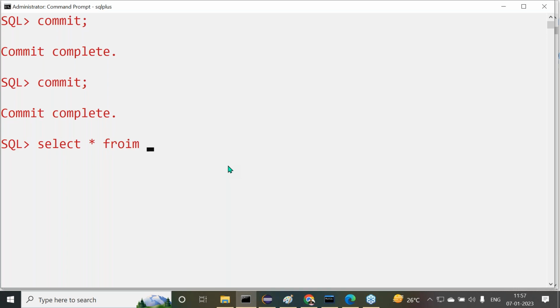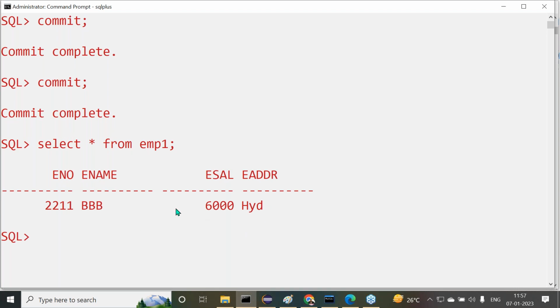Select star from emp1. So here we are getting some data. Leave it. Right, guys. Now this is about Sequi Hilo. The content of Sequi Hilo we understood clearly. Right. Next one is like what there.